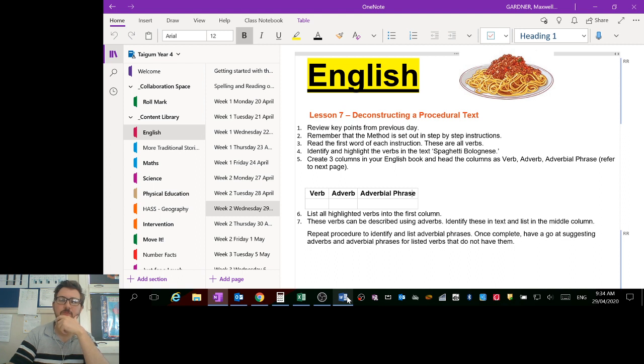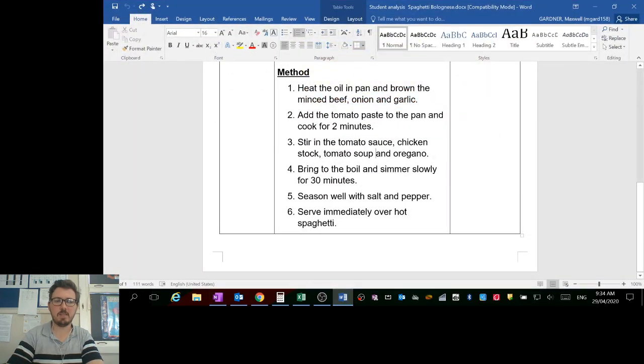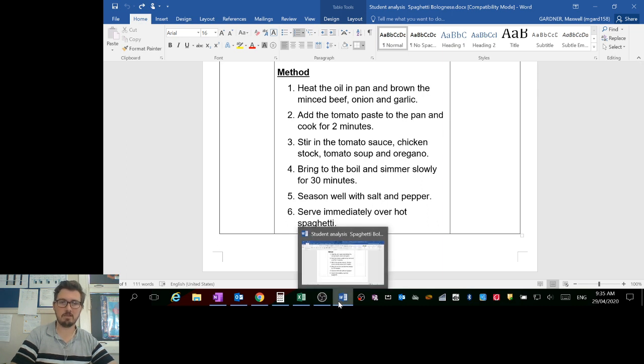Now, I found this one here. Simmer, and the adverb was slowly. It adds a bit more description. The other one I found was, here's the verb here, serve immediately. Okay, it describes how it wants me to serve it. So I'm going to highlight those two adverbs in a different colour. Off you go.